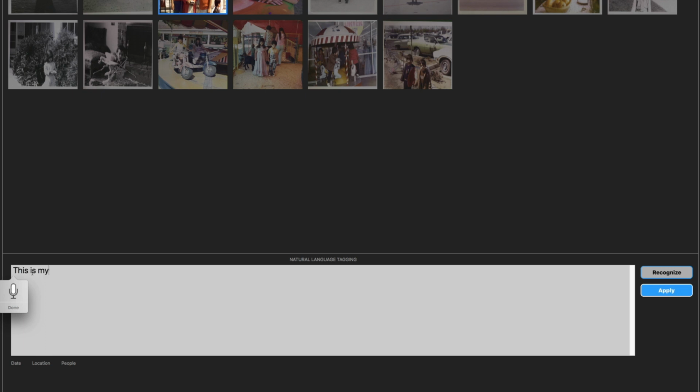This is my dad and I at the Santa Cruz Beach Boardwalk in the spring of 1974 with Ruth Ann Stepakowski. Okay, again, it did a pretty decent job of getting the description, except it kind of screwed up over here where I said my dad and I, so I'm just going to fix that. And that looks better now, and I'm going to tap on the Recognize button.